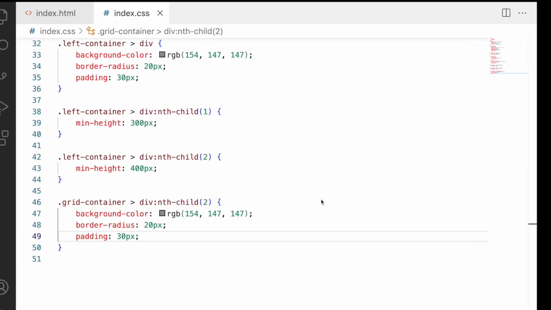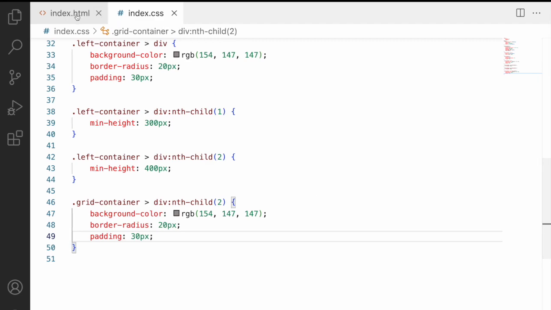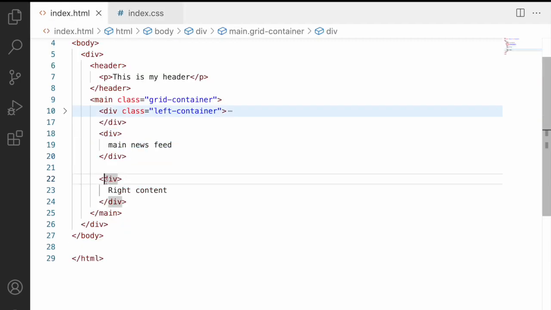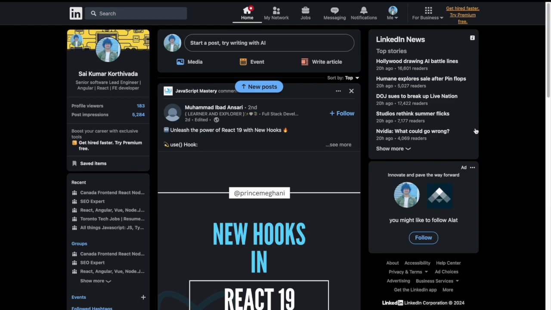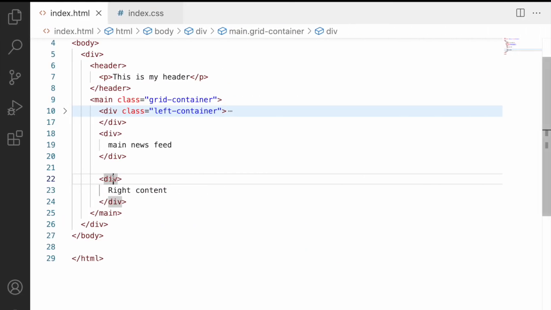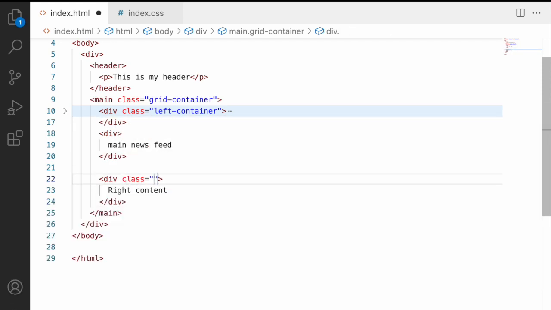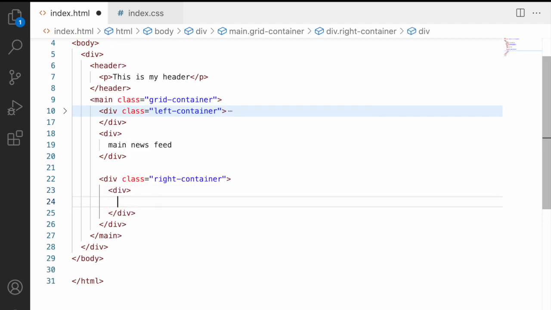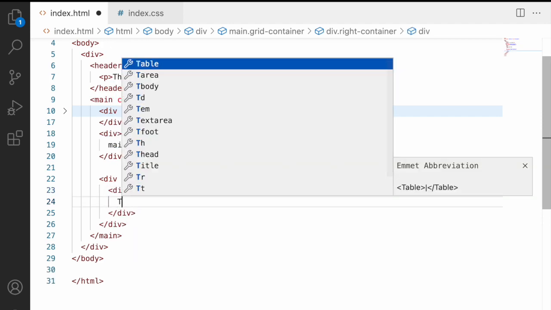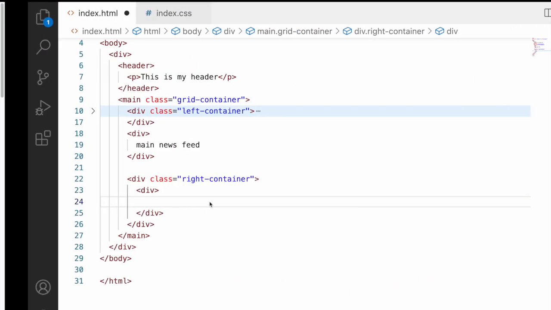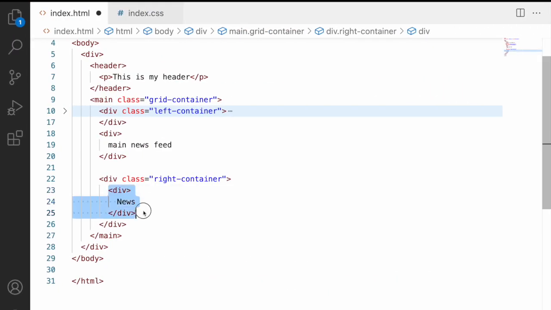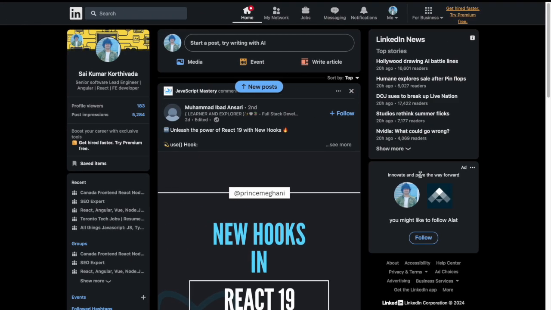And let me go into the index.html, and here we have again two boxes. One box is bigger and one box is smaller. Let me go here and apply the same thing. I have a class right container, and here what I'll do is make them into right container, that is something like news, and I have one more div which shows me the suggestions.